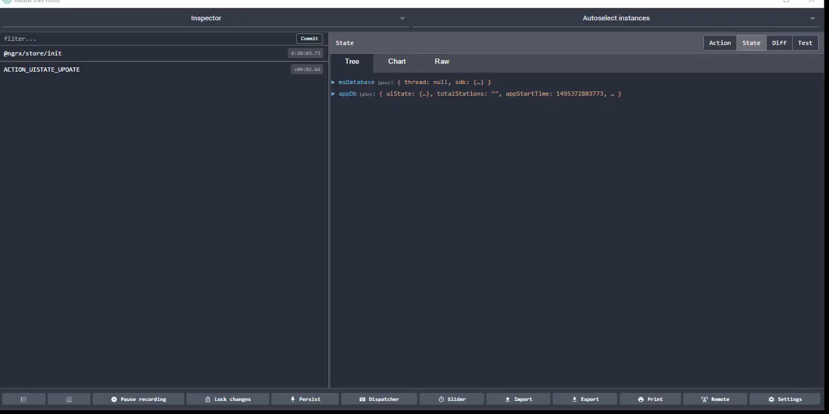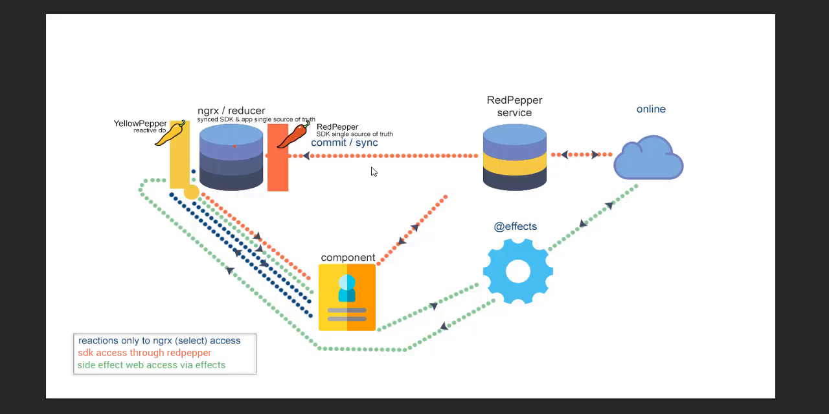So here I switched into my reducer again. I've shown you this earlier. Both the Yellow Pepper and the Red Pepper are part of the reducer. This is their NGRX store. If you are familiar with Angular, you react to changes that happen in the store. And just remember that both the Yellow Pepper and the Red Pepper are inside the reducer. And so if both the Red Pepper and the Yellow Pepper reside in their NGRX store, you might be wondering, why do we need this Red Pepper service?